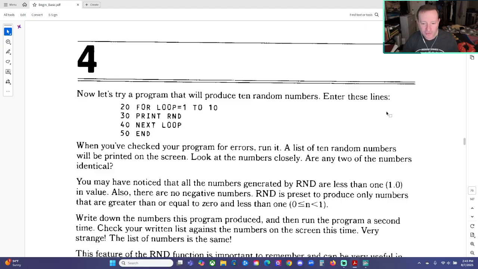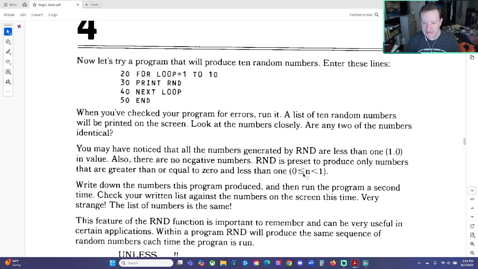You may have noticed that all the numbers generated by RND are less than 1, or 1.0, in value. Also, there are no negative numbers. RND is preset to produce only numbers that are greater than or equal to 0 and less than 1. Or 0 is less than or equal to n, which is less than 1.